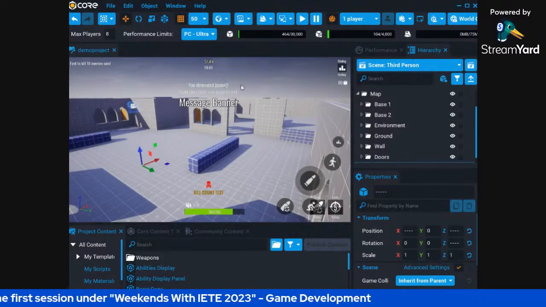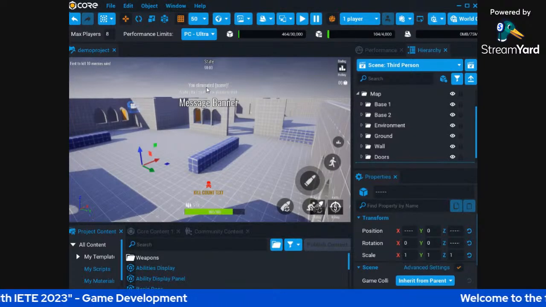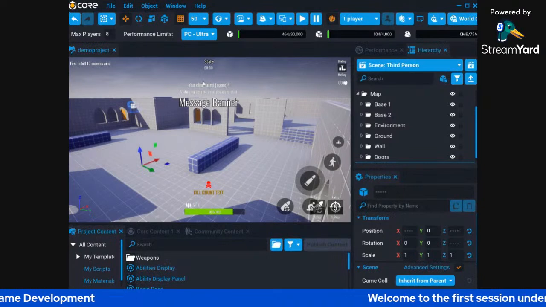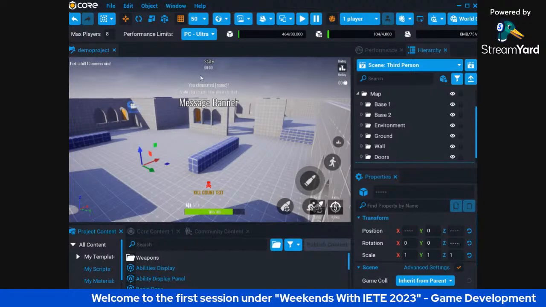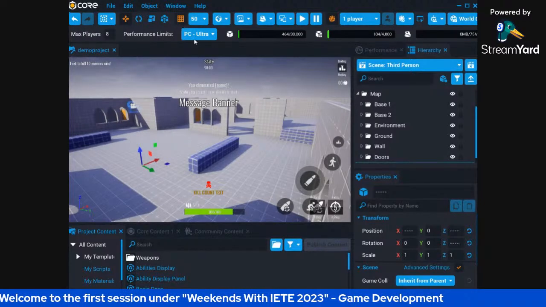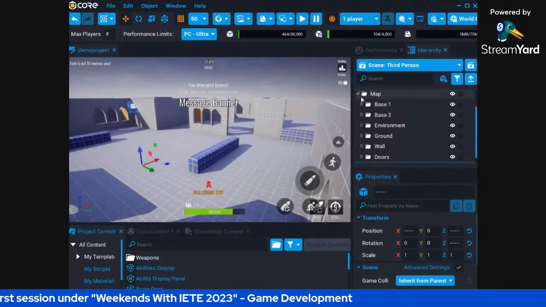Okay. Now at the center you have the message banner. Like when you play the game, the winner gets declared as the winner. You can declare that at the center of the screen. The countdown time before your game starts will be displayed here at the top.